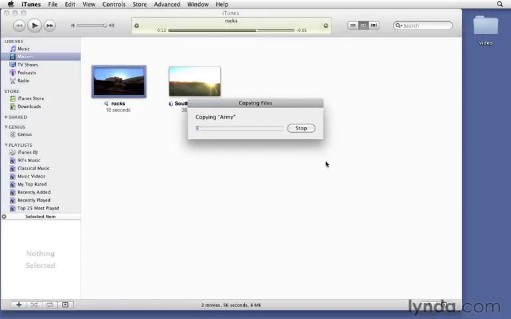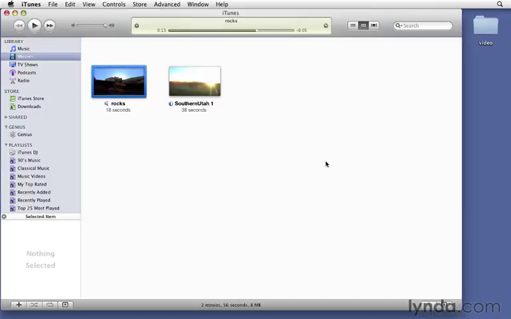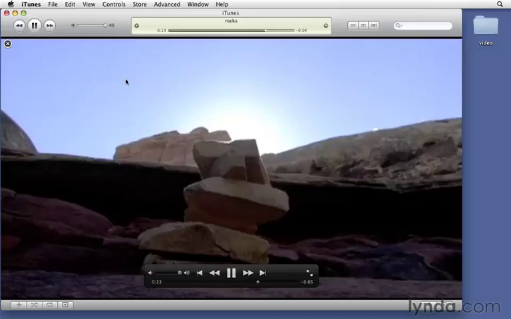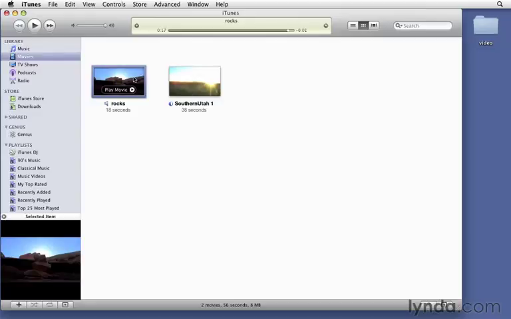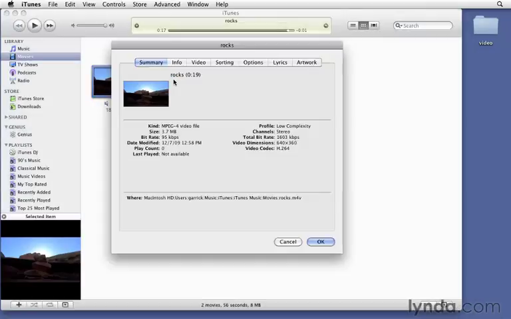So now iTunes is going through and finding all the files that are currently stored outside of my iTunes Music folder, making copies of them, and placing them inside my iTunes Music folder. And now it's done. Let's see if I can still play this Rocks video. I sure can. Let's see where it is. And right there you can see it's now inside my user folder, Music, iTunes, iTunes Music, Movies, and Rocks. So it's actually created that folder called Movies for us in place of the file there.